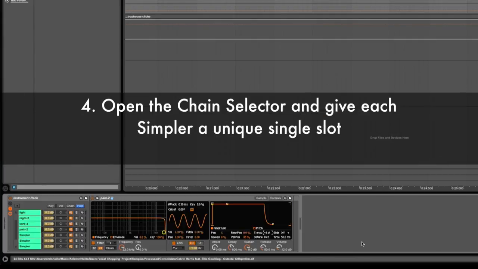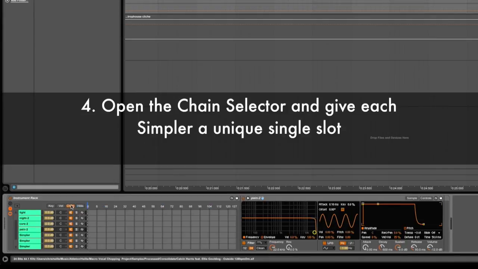Step 4, and this is kind of the magic part, you want to open up the chain selector and give each Simpler a single slot. This is how we're going to switch which sample we're playing on the fly.